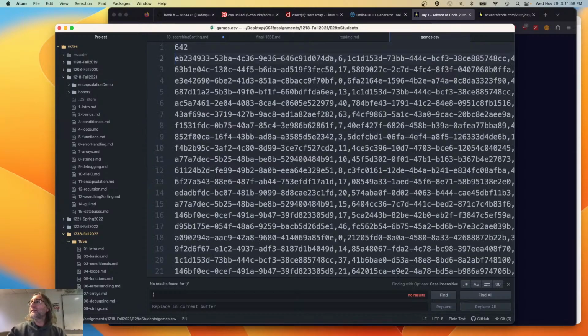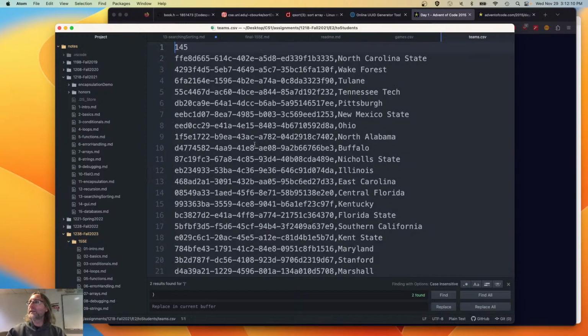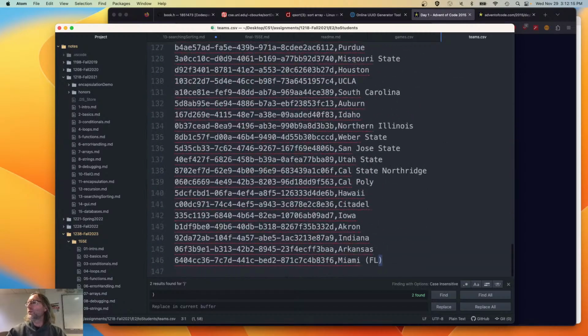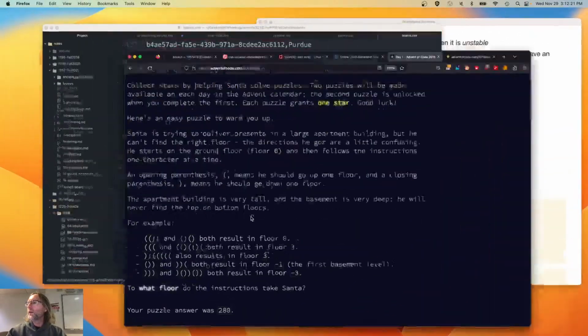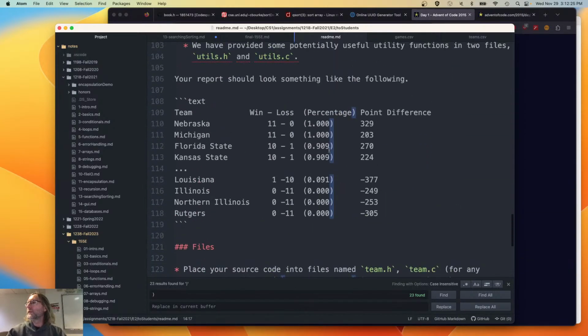And so what we give you is a complete list of all games that year, using UUIDs as teams. Whoever that was scored 6 points. Whoever that was scored 41 points. So obviously that team won, right? So we give you a complete list of all NCAA teams, everybody from North Carolina State all the way down to Miami, Florida, identified by UUIDs, and you have to produce a report that looks something like this.